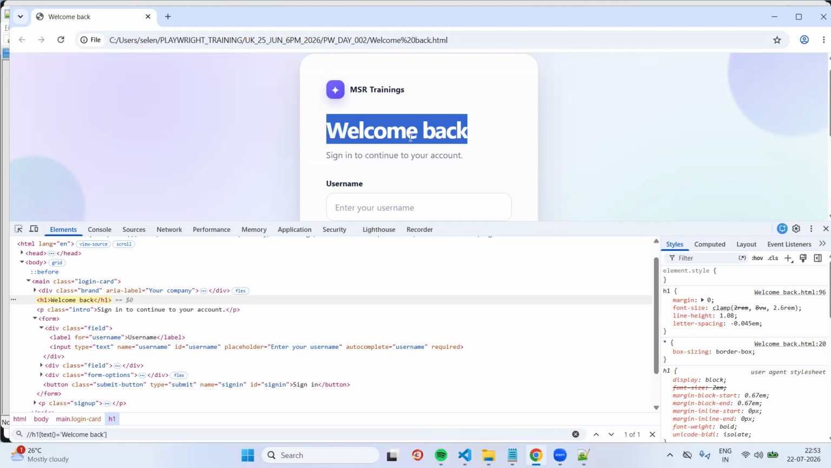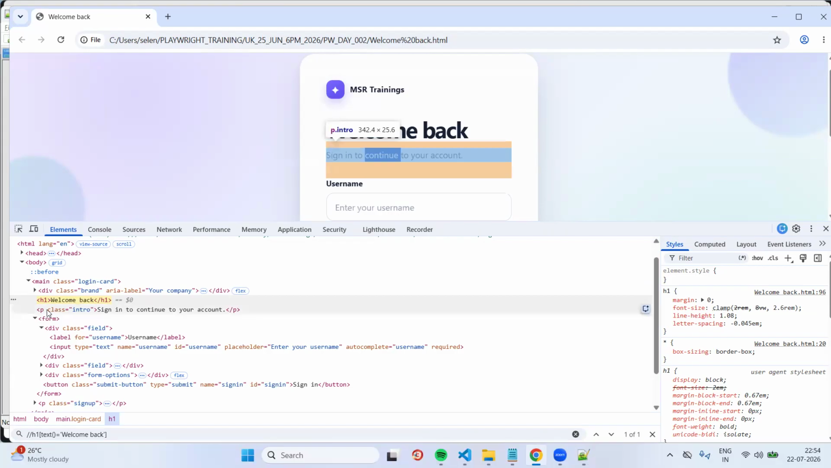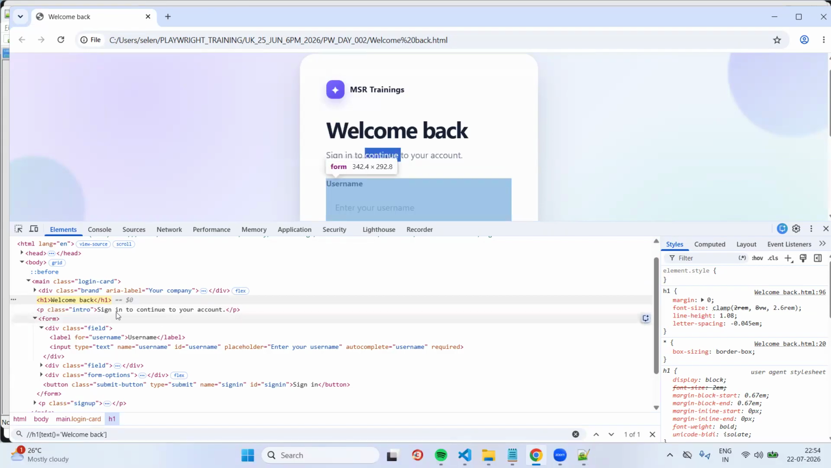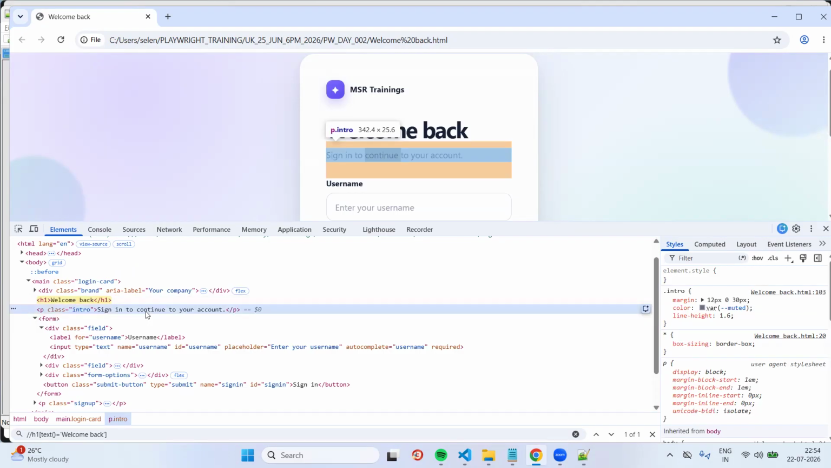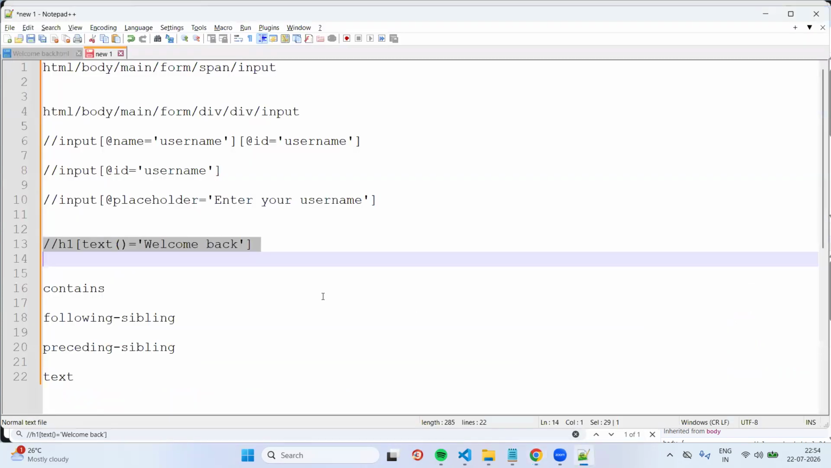Now let's say I want to identify an element whose text contains "continue". As we discussed yesterday, whatever text you see between the tag opening and closing of the tag is called the text. Here p means paragraph, and for this element, this is the text: "Sign in to continue to your account". But my intention is to identify an element whose text contains "continue". So let us see how we can do that.